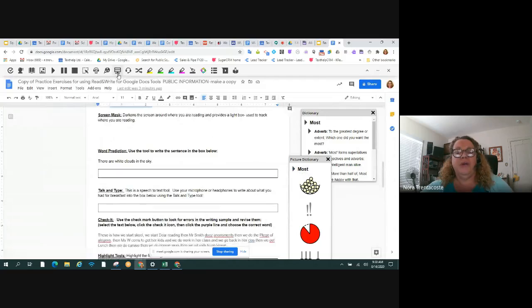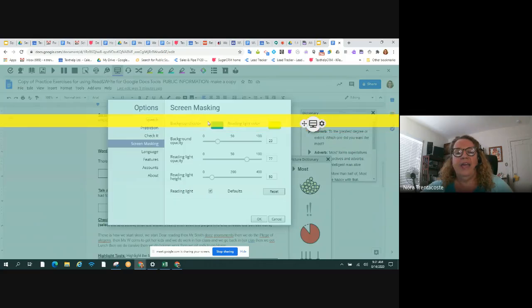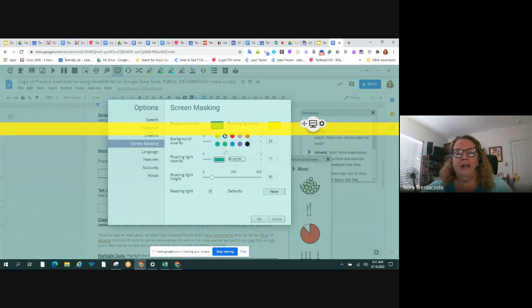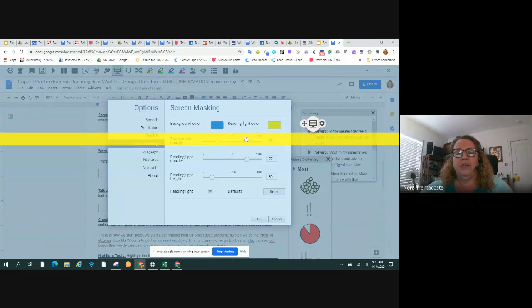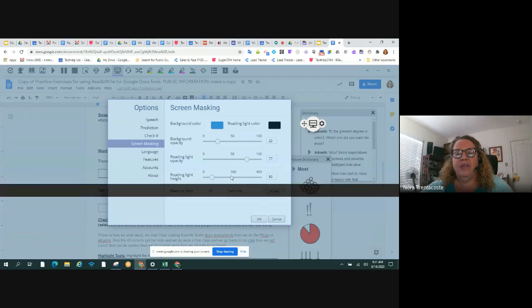This one, Screen Mask, looks like a monitor with a little line through it. And this is super helpful for attention. So it's customizable, like a lot of things in Read&Write. So you can see I've got it right now. It's tinting the screen and changing that. I can change this. So I can make the background color maybe something a little bit more soothing. And let's make the reading light color, we'll just make it black. So we can do that.